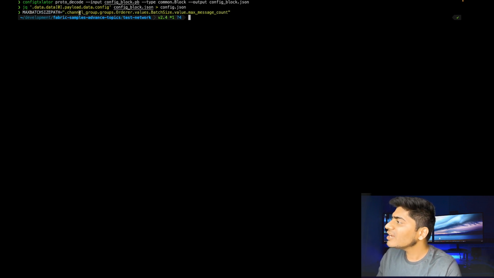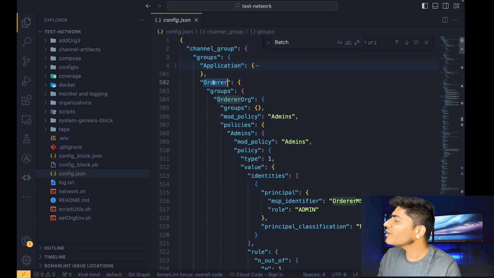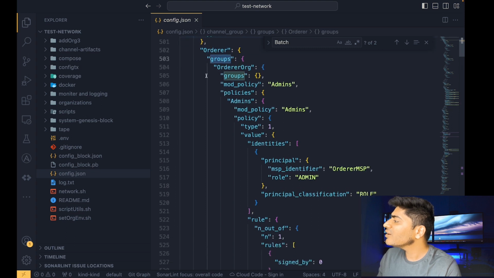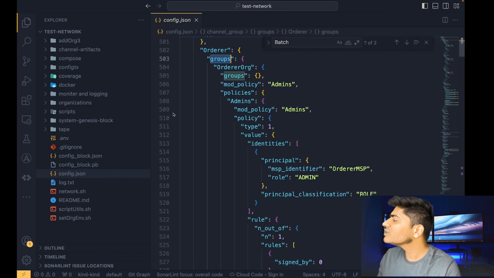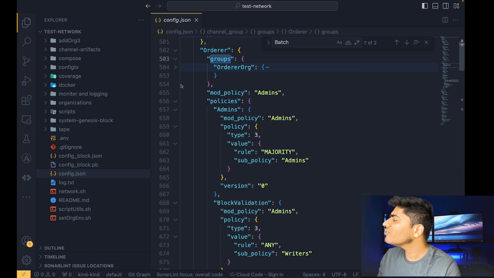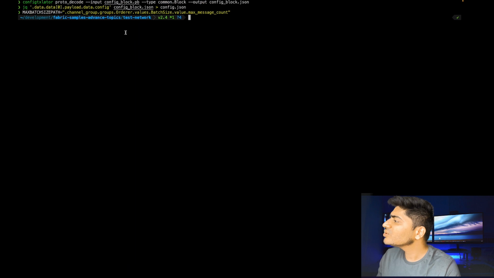So I've set the channel_group, then .groups, then Orderer, then values. This is the place where my max message count is present. It's the same here. If you see groups, then we have Orderer, then groups, and inside Orderer, then values.